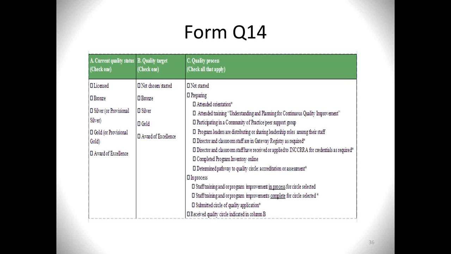Let's take a closer look. Let's say a program is currently licensed, not yet rated, but pursuing a bronze circle of quality. You would check licensed in Table A and bronze in Table B. If the program attended an orientation and the training on understanding continuous quality improvement and is participating in a peer support group, you would mark those boxes and the box labeled preparing in Table C.